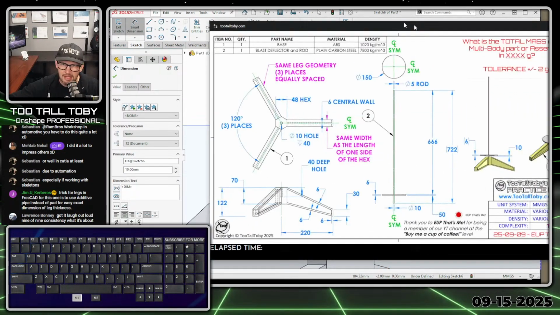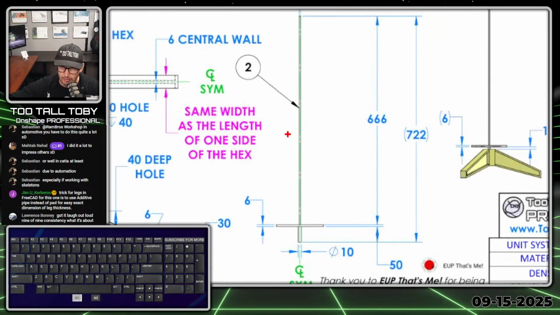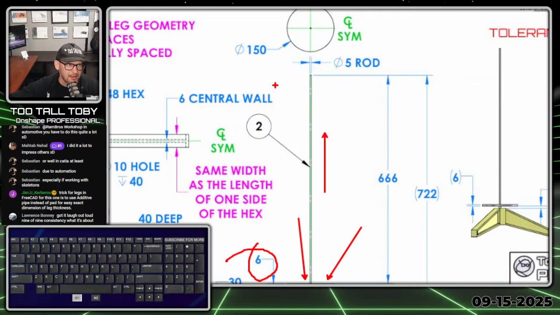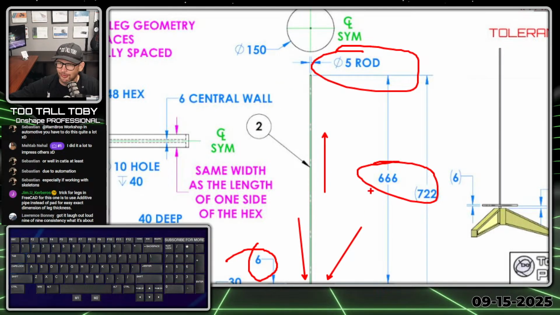So you notice I'm looking here now at the directional rod and the blast platform here. So the blast deflector here. So we've got the 10 millimeters down here. This is going to be 6. This is going to be 50. This one up here is going to be 5. And then the length of this one is going to be 670 minus 4.